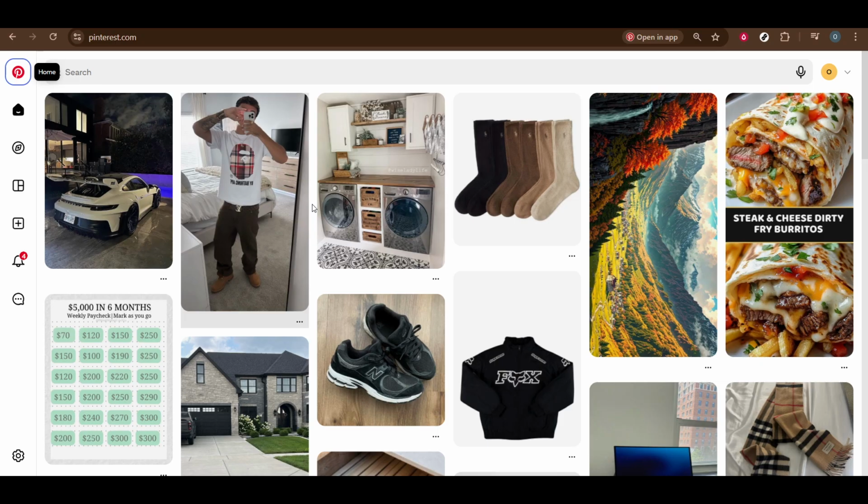Start by opening your browser and going to Pinterest.com. Once you're on the home feed and signed into the account you want to use for partnerships, take a moment to make sure you recognize your profile photo and username so you're in the right place. Interface layouts can shift slightly over time, but the navigation we're using is consistent on desktop and most laptops.